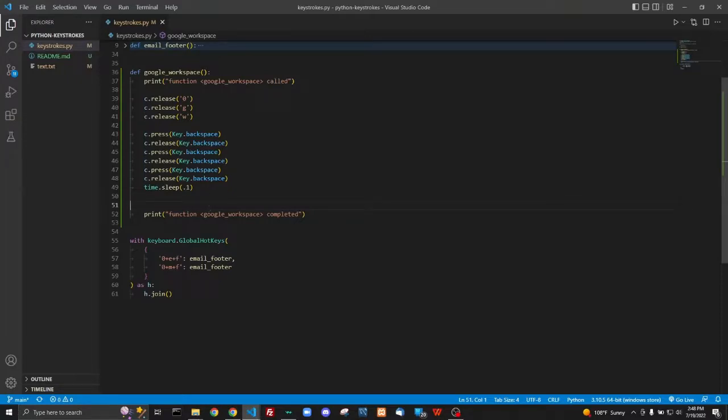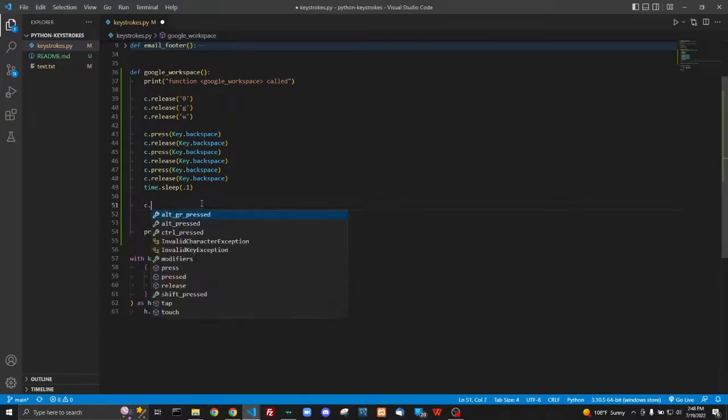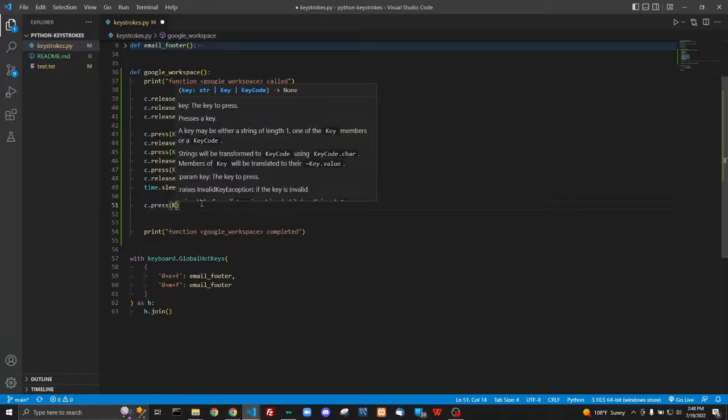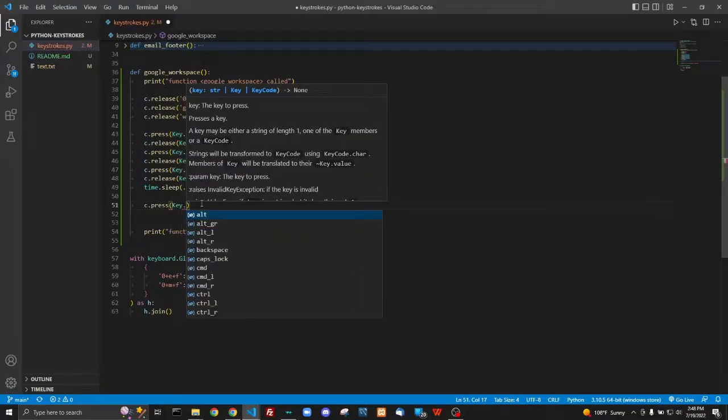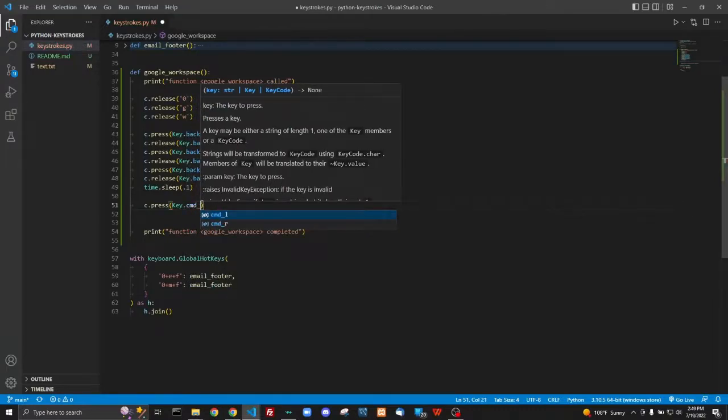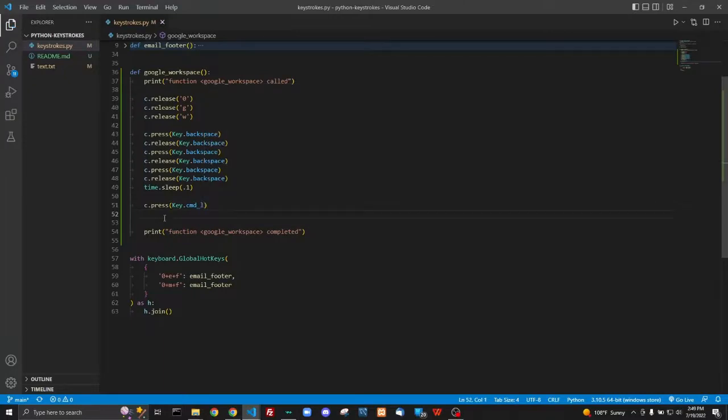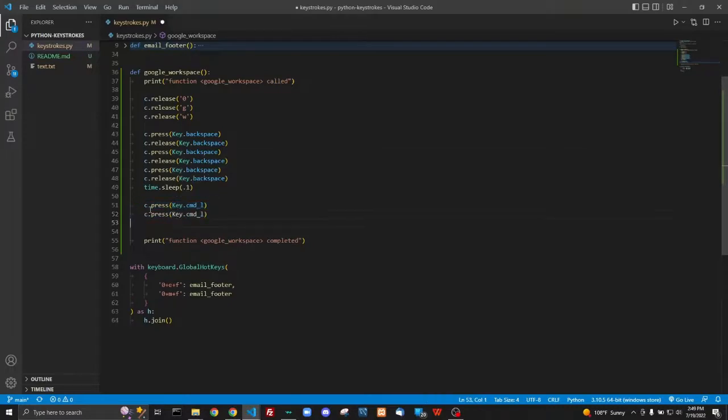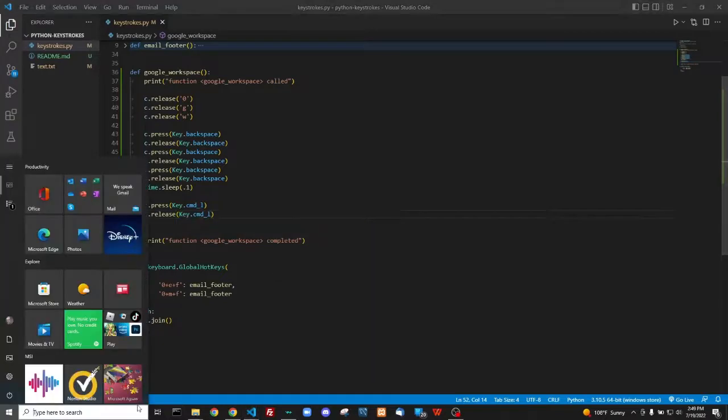So what we need to do here is, let's get some space in here, c.press, and then we're going to use key. Now it's not called Windows key on a Windows machine, it's called CMD, command. That's just, I don't know why it's called that, but that's what the Windows key is called on a Windows machine in terms of keyboard naming conventions. So we're going to press and release. Now because this isn't the fastest thing in the world, it has to look through all the applications on our machine.